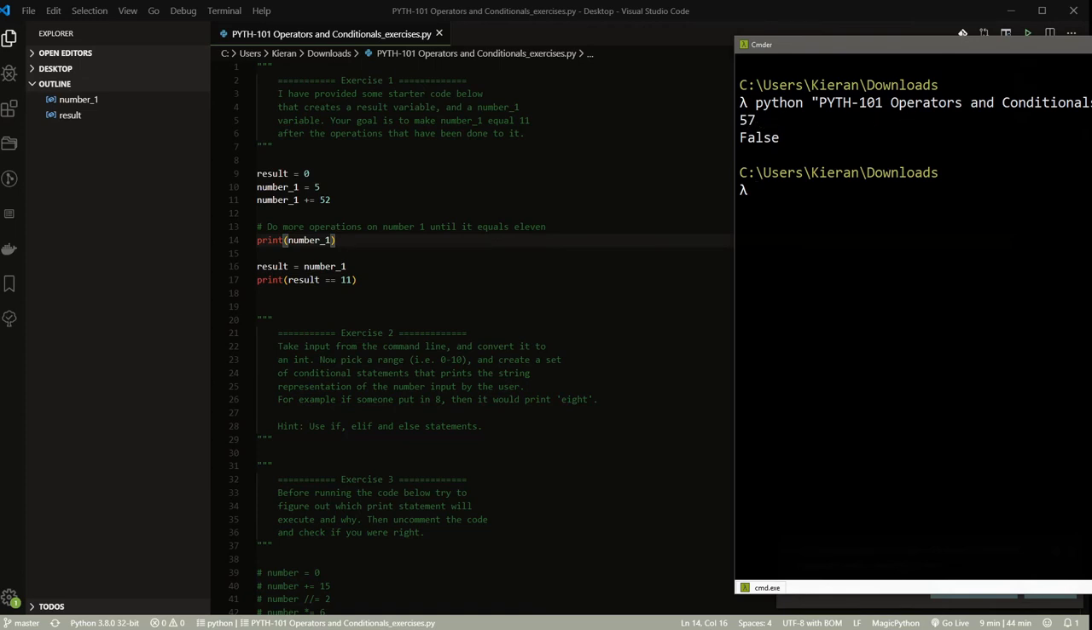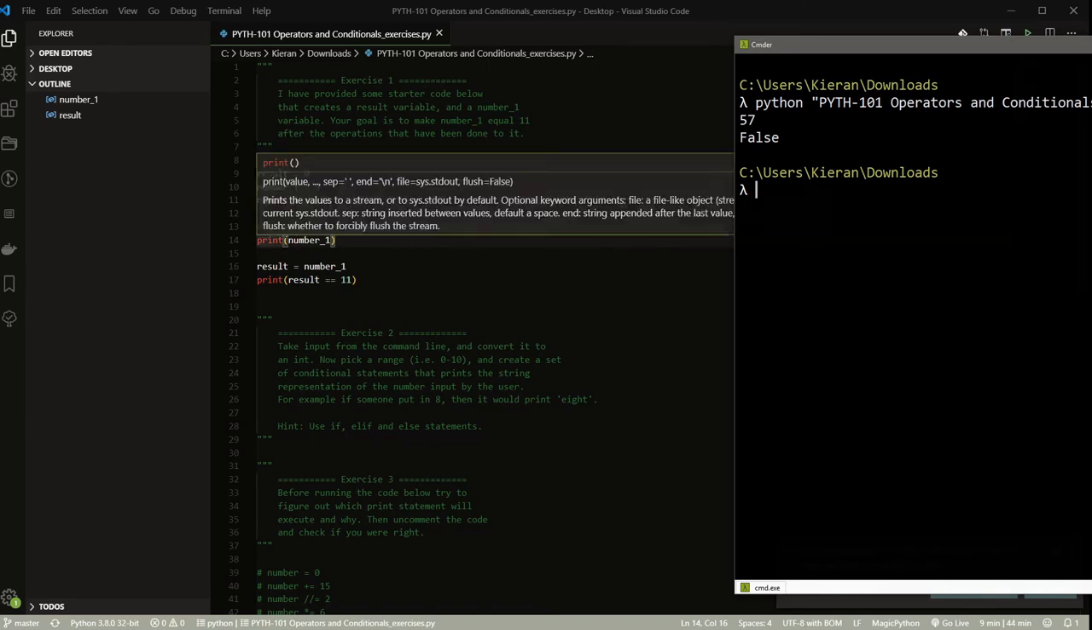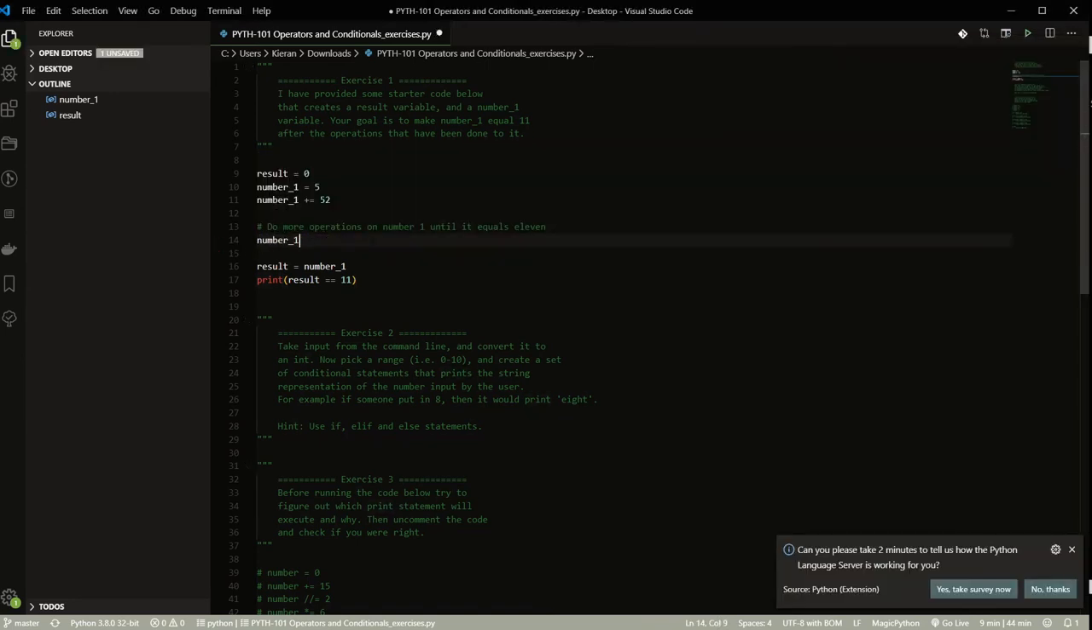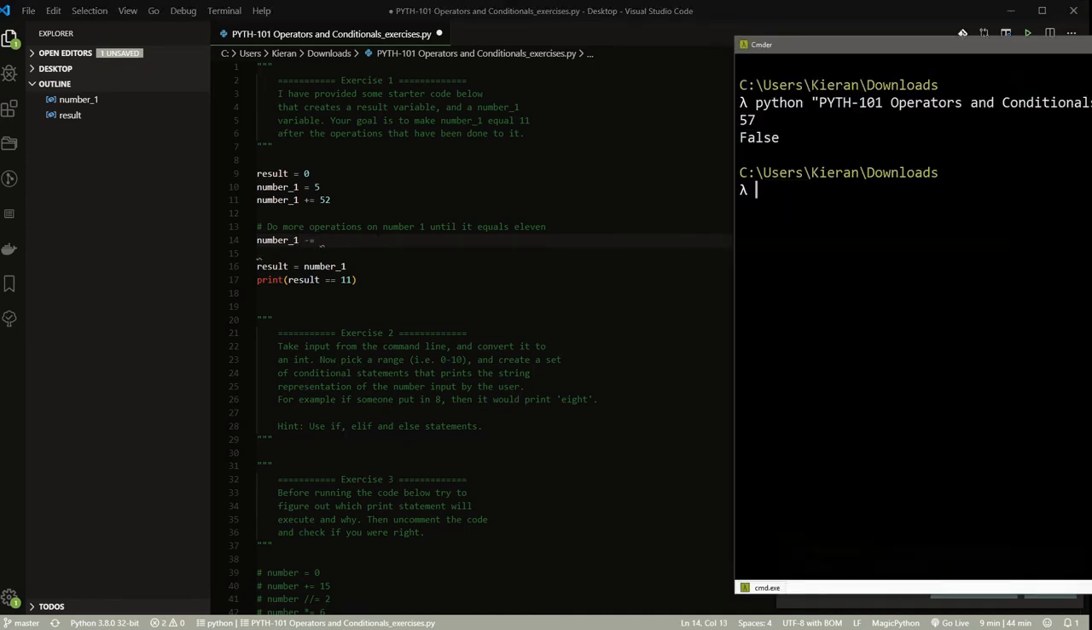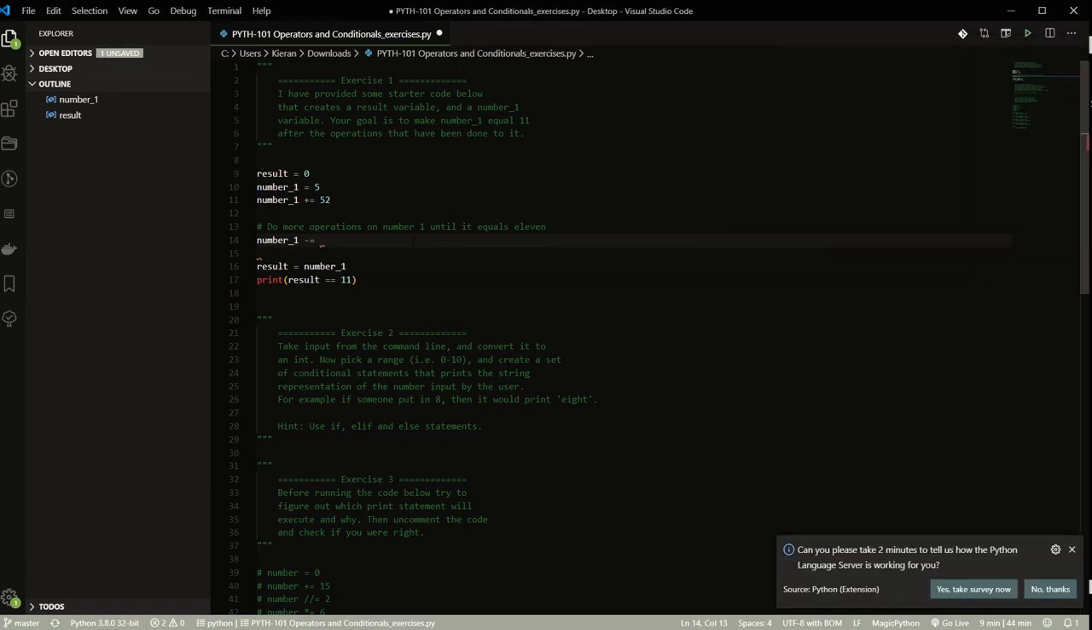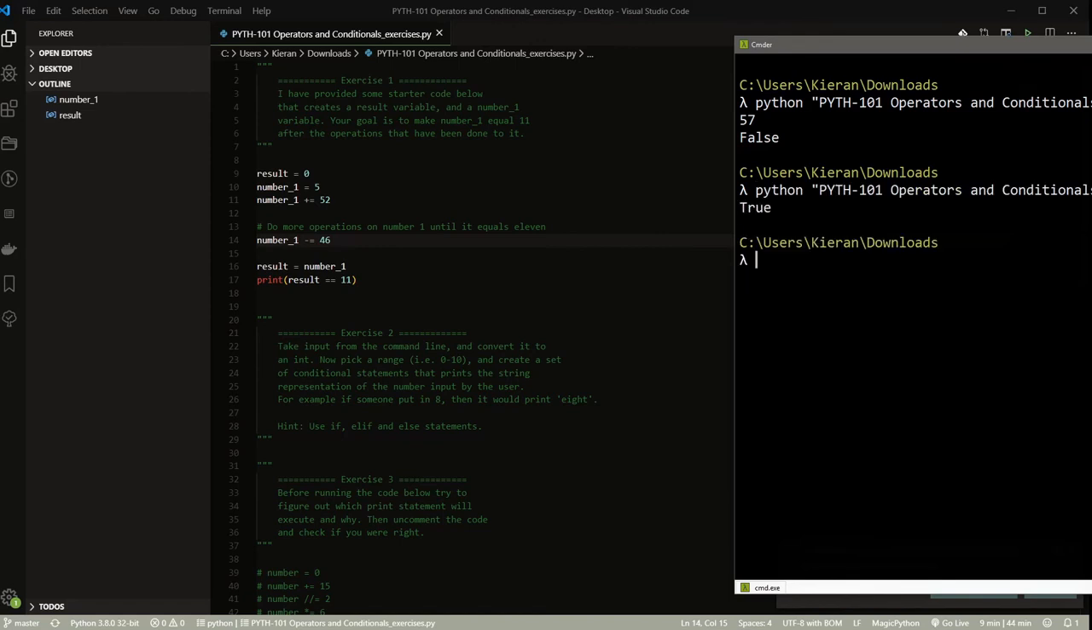Okay, so I guess the easiest way to do this is just minus equals, what would it be? We're at 57, so it would be minus equals 46. Jeez, it's been a long day. 46. Let's take a look at what we got. Looks like we're right. Okay, cool. So that's one way of doing it. There's a whole bunch of other ways of doing it. You can get as fancy as you really want to. Basically, you're trying to just manipulate the number from 57 down to 11. That seems to have worked.